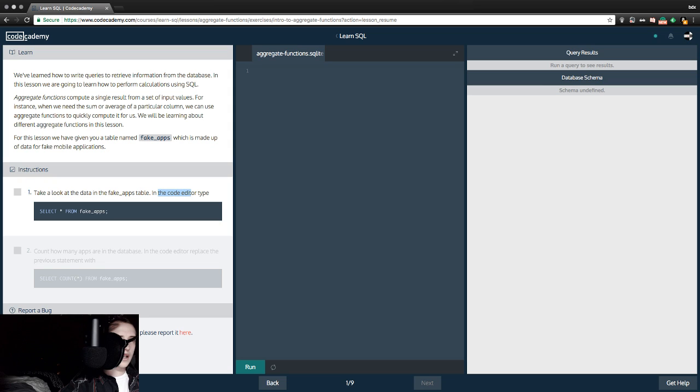Take a look at the data in the fake_apps table. In the code editor, type select all from fake_apps. We'll do the first bit and then we'll get on to instruction 2. So, instruction 1, take a look at the data in the fake_apps table in the code editor. Select all from fake_apps. All right, let's run that.